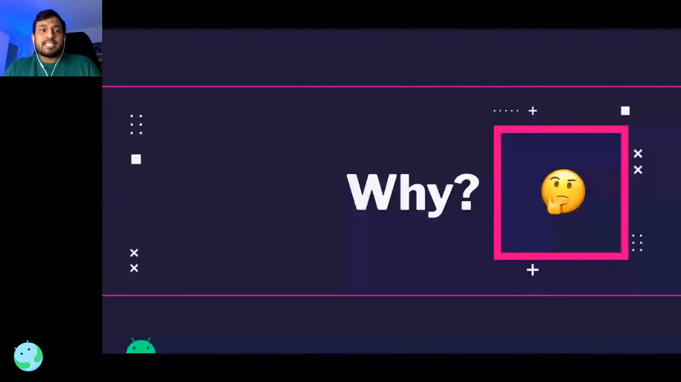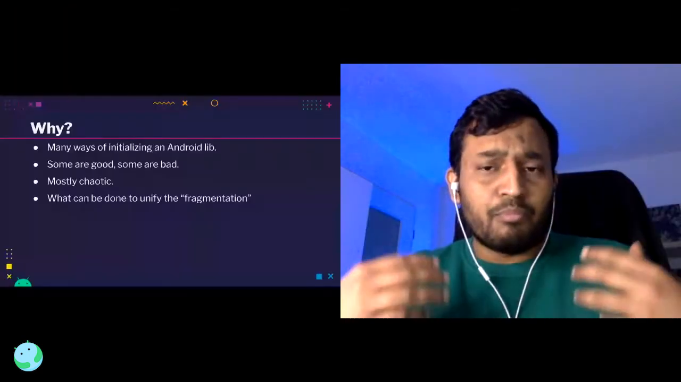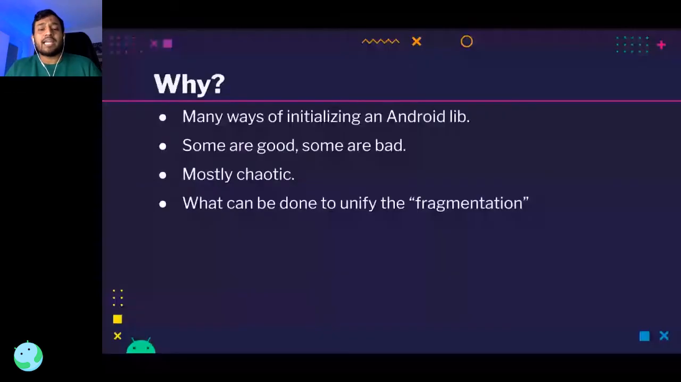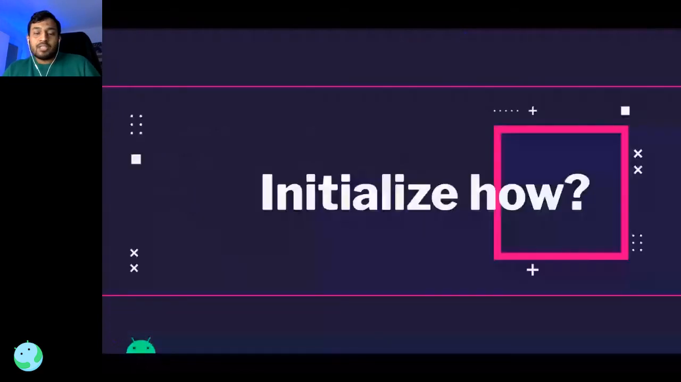Well, the thing is that there are many ways of initializing an Android library. Some of them are good, some are bad, some are okayish, but mostly this whole landscape is very chaotic. And the important question here is what can be done to unify this fragmentation? Because we are talking about initialization of an Android library, the first thing we need to understand is how we even initialize Android libraries. Some of the stuff that I will talk about you probably would know, but it is going to transition into something that will eventually provide more context.